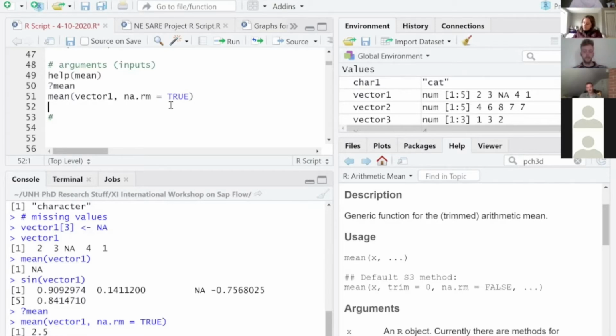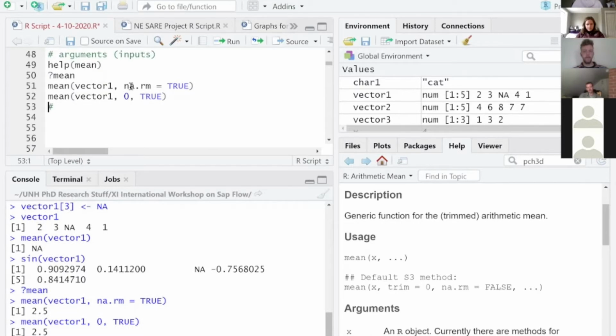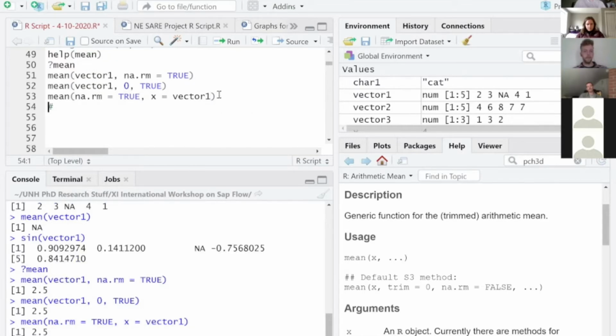Now, often for a lot of the functions you are going to use, you'll have to provide more than one input. And when you do that, there are a few ways you can do it. If you always provide arguments in the same exact order that they're written and you don't skip anything, you don't have to name them. You can just list them right out. In our scenario, we didn't modify the trim argument. We wanted to go straight to the na.rm argument. So in that case, since we skipped over something, we had to provide the argument name. And just to drive that point home, I'll provide all the arguments totally out of order. But since I named them, R will still know how to handle that.